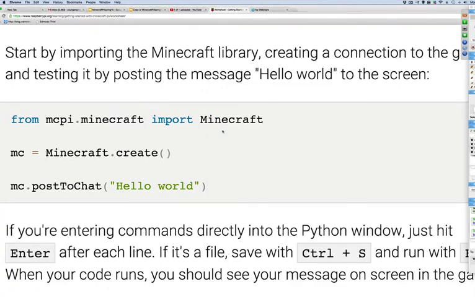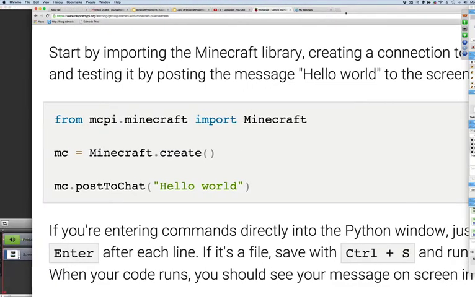Once you have it typed out, and make sure it's case sensitive, make sure you say from mcpi.minecraft space import Minecraft. We're going to explain what this all means in a little bit. Then mc equals Minecraft.create. Think of this as a pipe between Minecraft and Python, the programming language we're talking about. Remember, a programming language is how we get the computer to learn to do what we want. It's almost always software, okay?